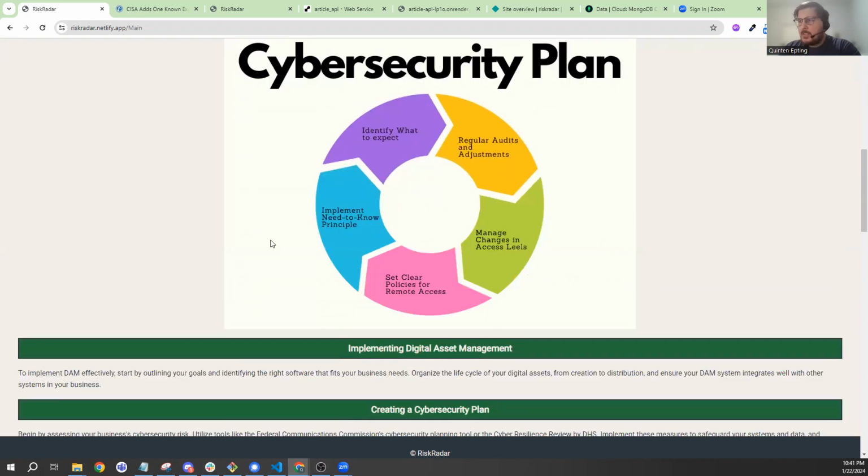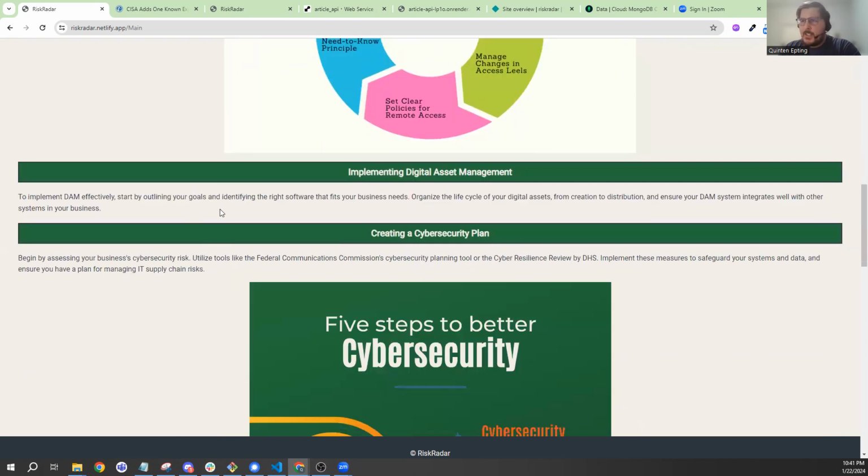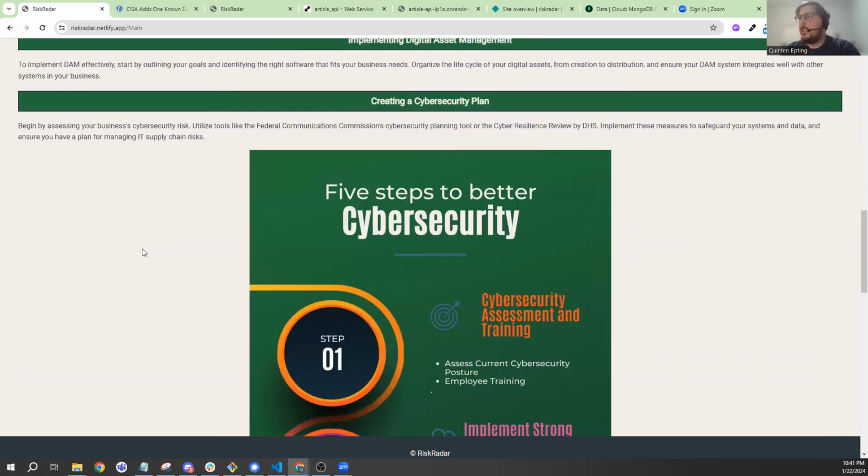Here's one of the infographics: Understanding Your Digital Asset Management, and then 5 Steps to Better Cybersecurity.